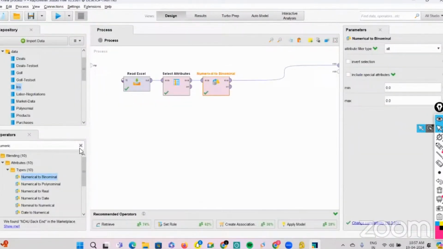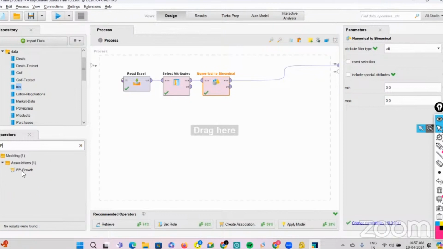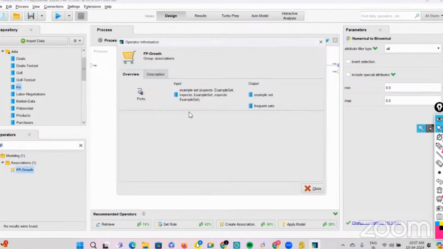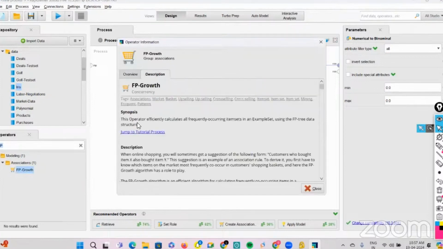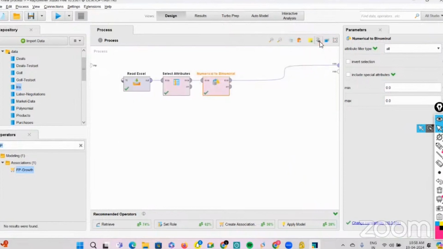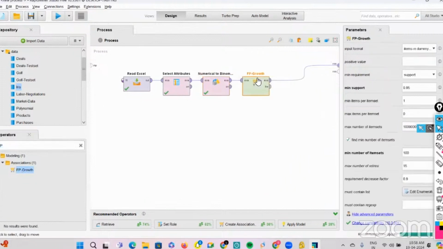And after that, the main concept of ours is that we are about to discuss association rules. For association rules, you have a specific operator called FP growth. What is the use of this operator? You have to check it out. You can check it like this: go to description. This operator calculates all the frequently occurring item sets in the example set, which means in the data set. So frequency is talked about with the help of which performance measure? That is support.